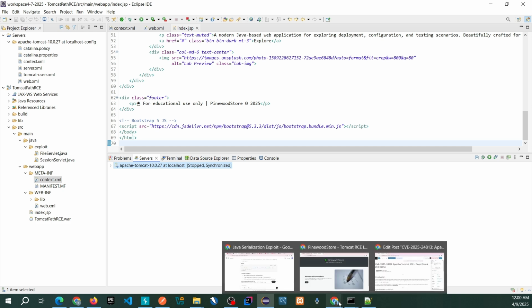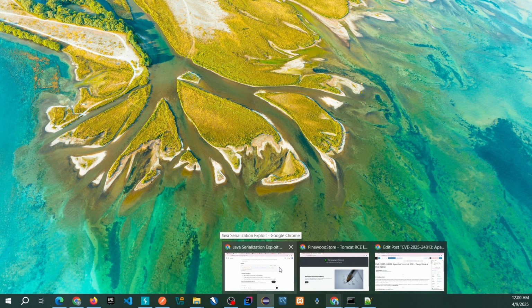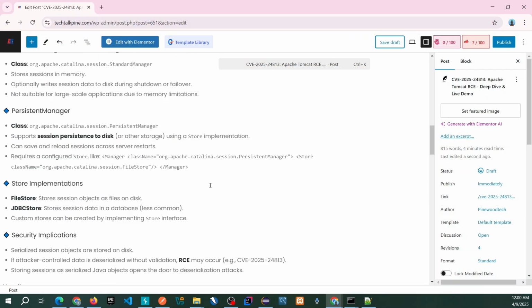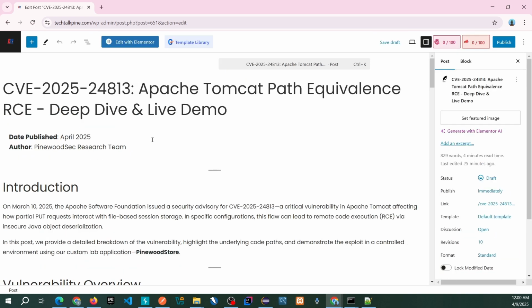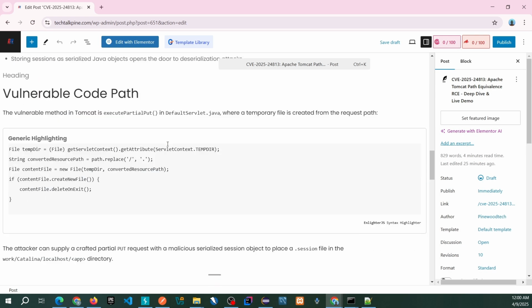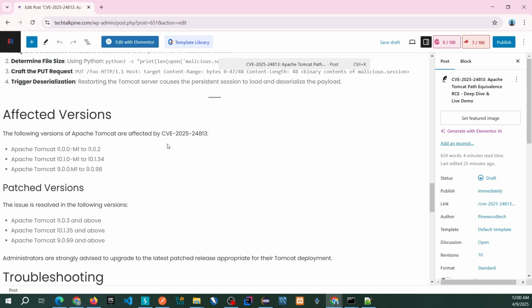If I go back to my blog right now, I believe I have it open. So 10.0.27 means it is actually one of the, this is actually not the right one. I believe this was updated. Yes. So 10.1.0 to 10.1.34, and I'm using 10.0.27. So it is actually in the vulnerable range.